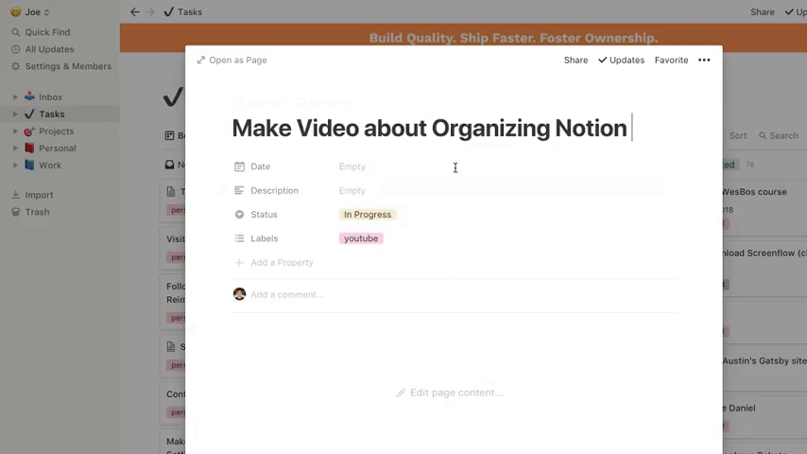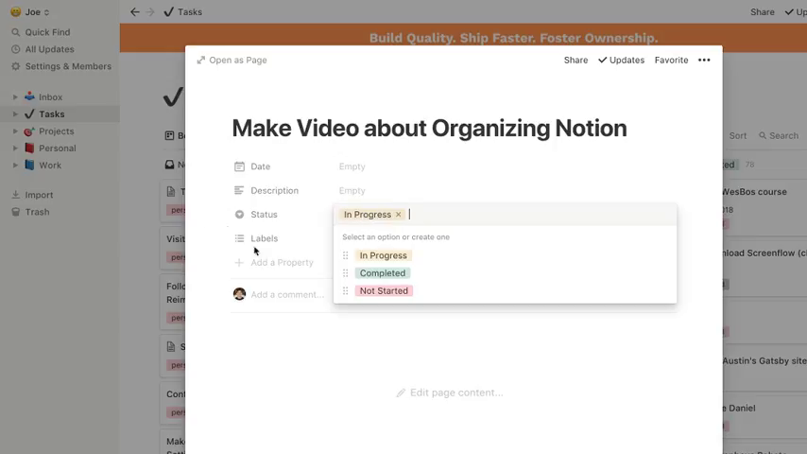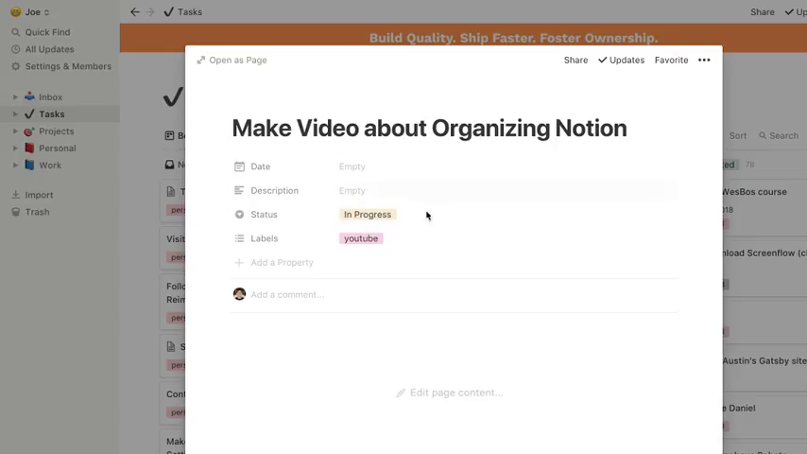So each task has a date, a description, a status, and a label. So date is obviously when I want to do it by. With this, I wanted to do it this weekend, but I don't have a set date, so I leave that blank. Description, any notes, status, so this is the swim lanes or the columns you saw earlier, and then label.